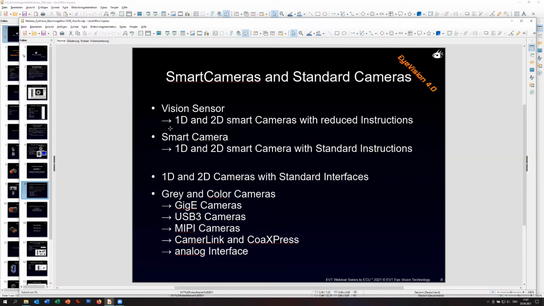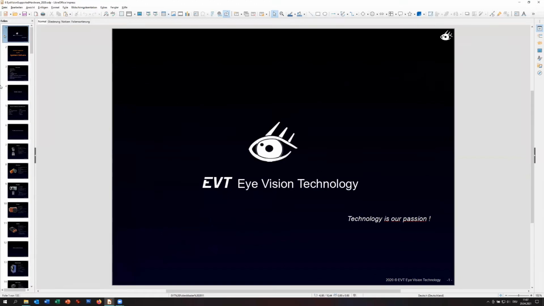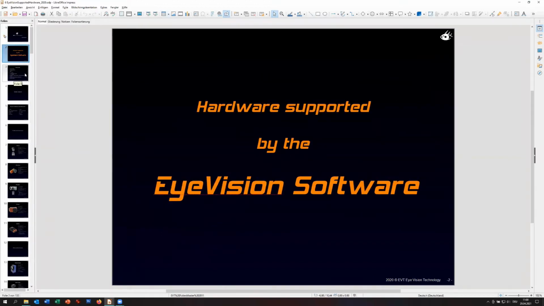I think since, let's say, the early 2000s, the analog interfaces have nearly vanished. Today, you find the analog interface mostly in surveillance applications, but there are still some machine vision solutions out there which use these analog cables. So before we go ahead, I'll take a short excursion.